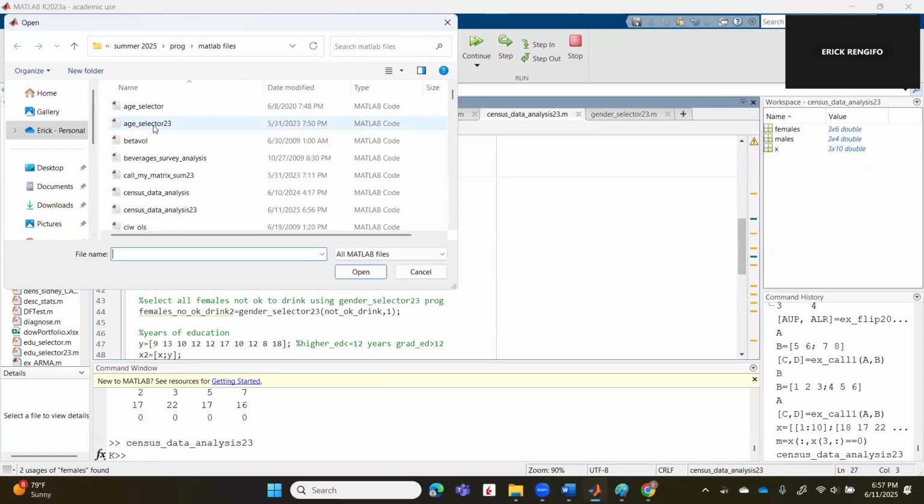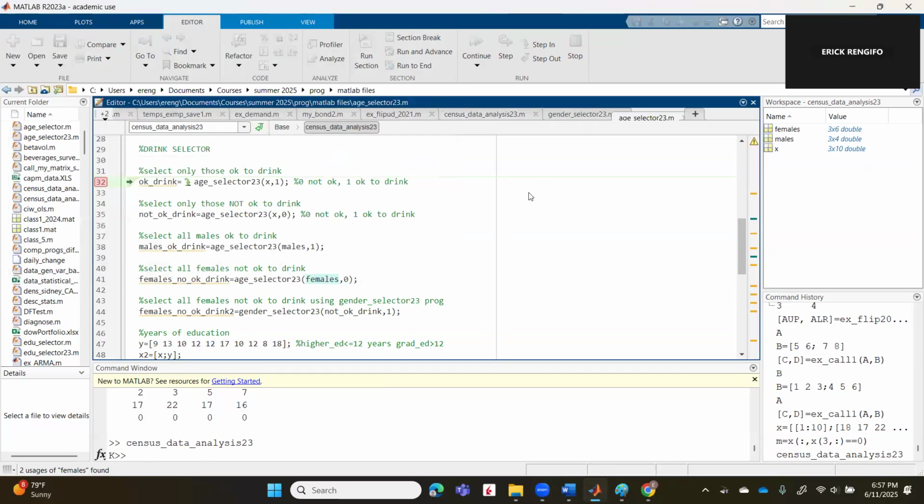Wait, Professor, it was line 32, and what was the other stop point? Just line 32 at this point. Oh, just line 32. Okay, yeah, thanks. And then now go and check your age selector.